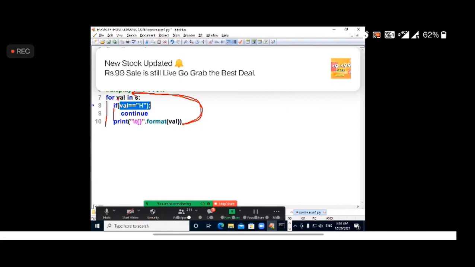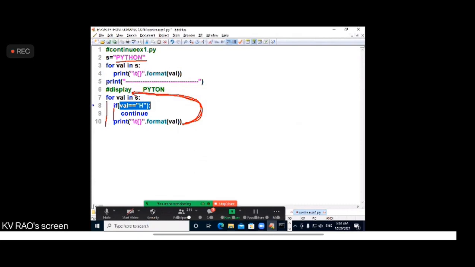What is the value of val? T. T is equal to H? No, going back. What is the value of val? H. H is equal to H. Yes, beautiful. True. True means what? Continue. The continue statement instructs the PVM not to execute the statements written after a continue statement. It takes the PVM control to where? Top of the loop. Is the other print statement executing? No. It is taking the control back to the beginning of the loop only.